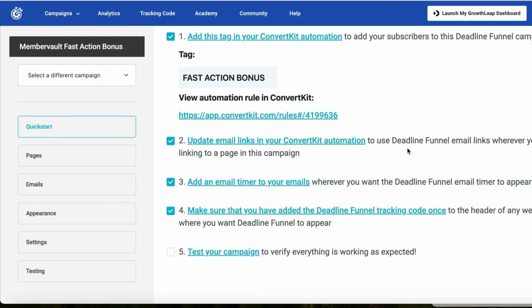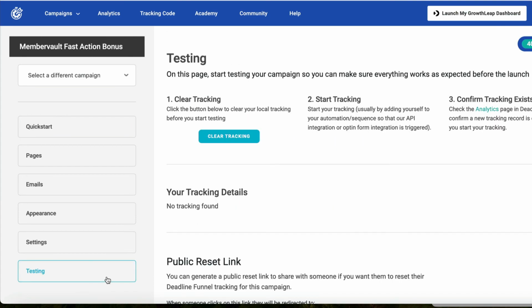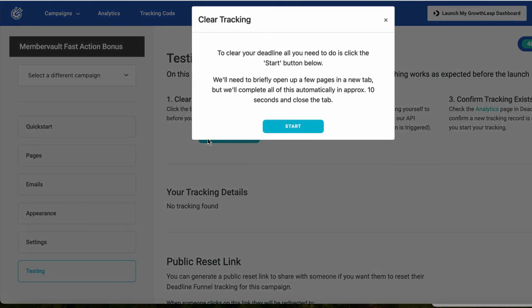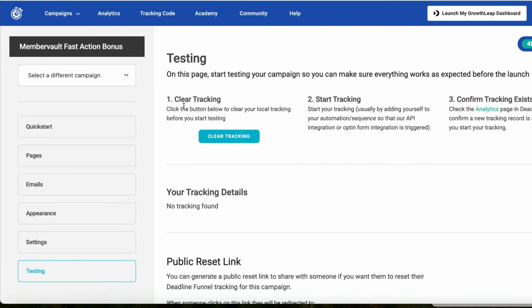Okay, so now what I'm going to do is test the campaign, and that's the last step that we need to do. If I click over here on testing, it's going to say clear tracking. I'm going to go ahead and do that. I've deleted all the test emails that I was tracking before. So now let's start from scratch. Add myself to the form, make sure I get added to the automation, that the email gets sent out, that the custom field is updated, and when I click on the link within the email, that it takes me to the right link. Let's go ahead and do that.